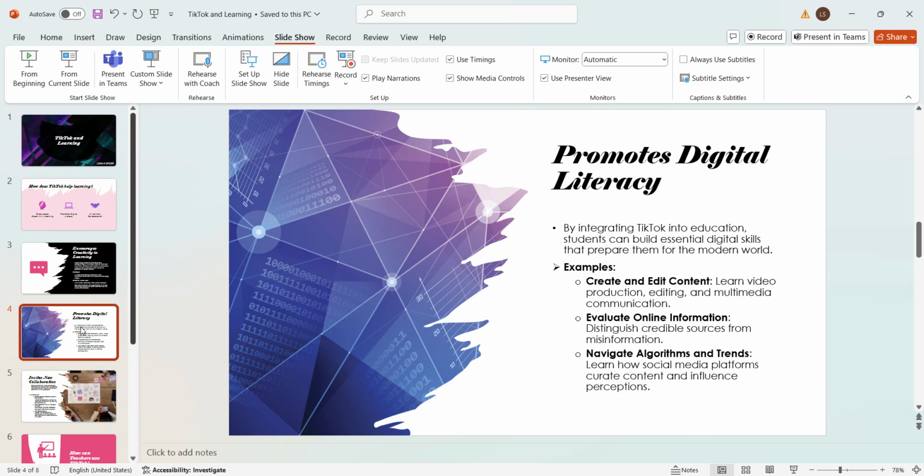Navigate algorithms and trends. TikTok is huge, absolutely huge, with big new trends, big new settings. Algorithms essentially are just a math formula that, when students learn this, they can better understand what to create, what they want to create, what they want to see, and how algorithms work. They can better understand how to navigate across the platform.